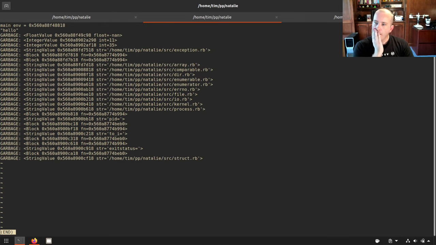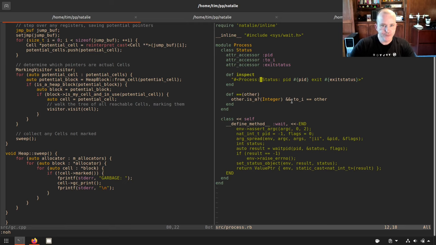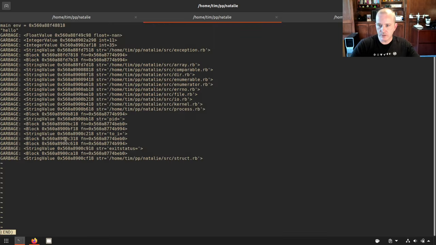Cool. Oh, this is so cool. There's another one. 2i equals. Oh, it's an adder accessor. Yeah, when we do an adder accessor, so I bet there's one for pid equals as well. Yeah, there's these. So these strings get created and thrown away.